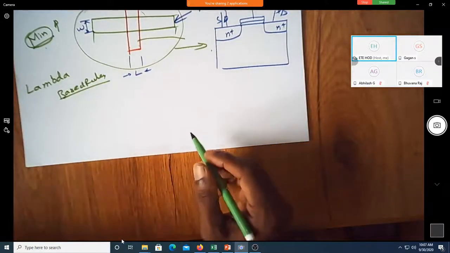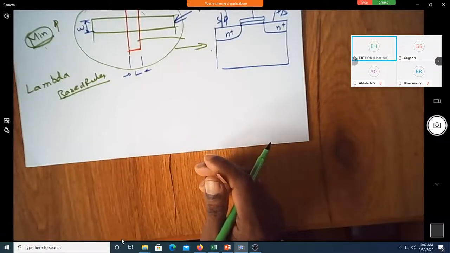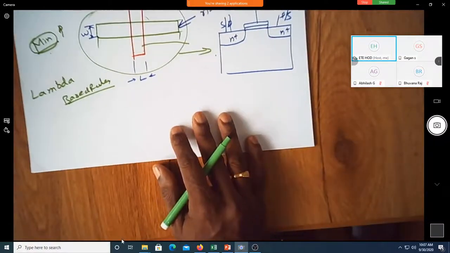So can you see that the dimension of the transistor is keep on shrinking, Gagan? Dimension of the transistors Yes, keep sir.